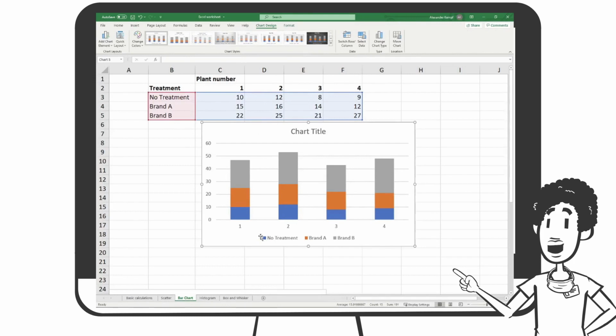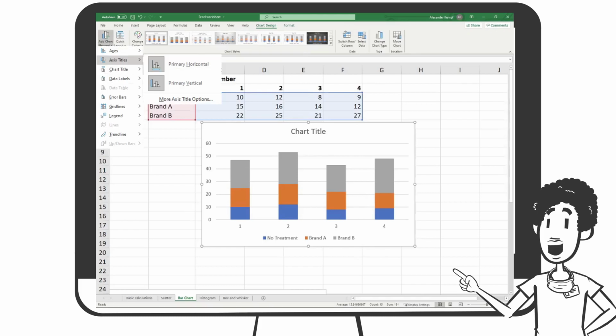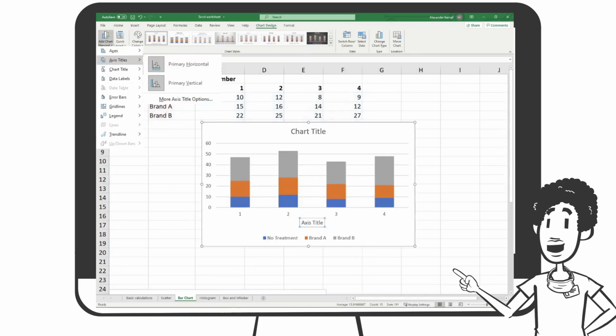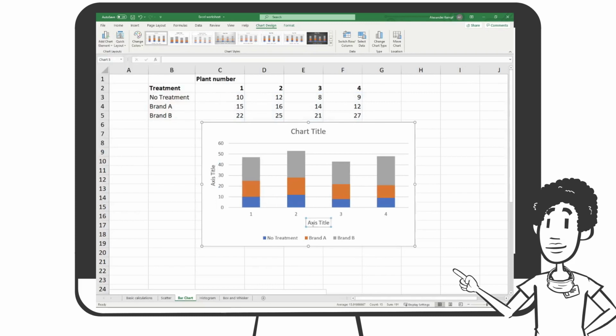Here, you now have already the datasets in different colors with a legend and stacked on top of each other. Now add the axis labels, so the treatment number and the plant family.